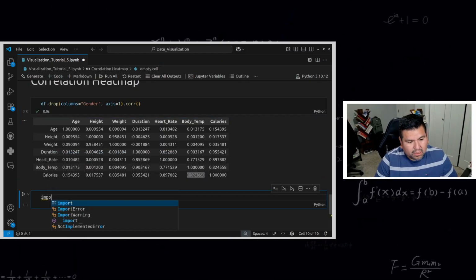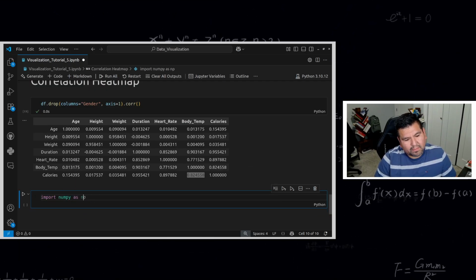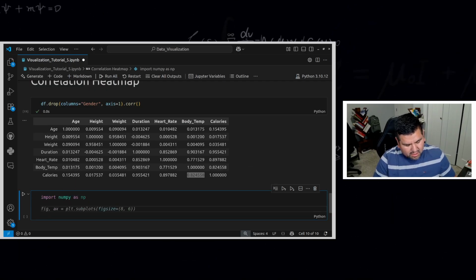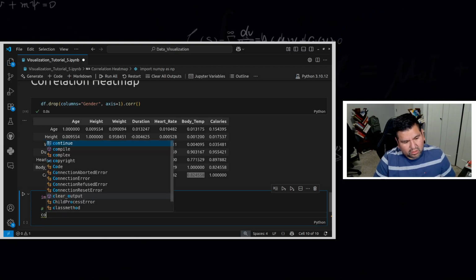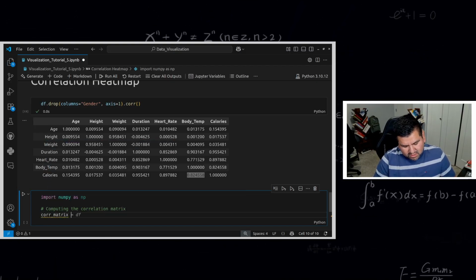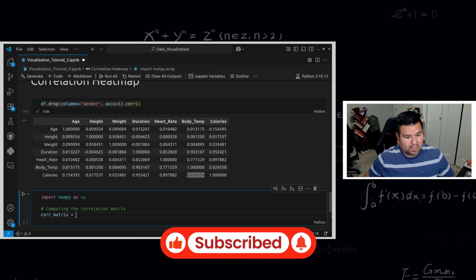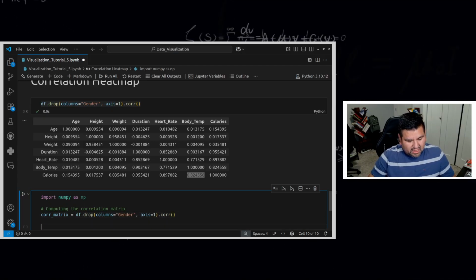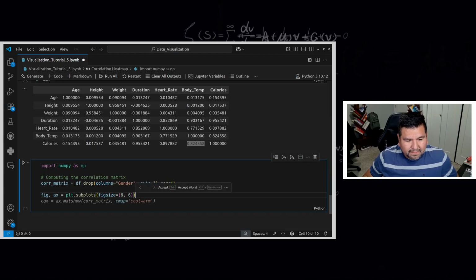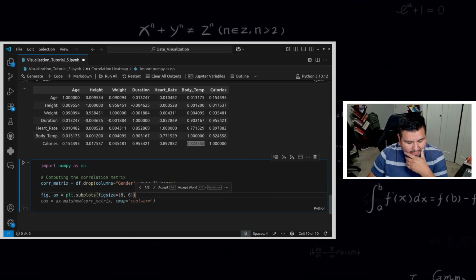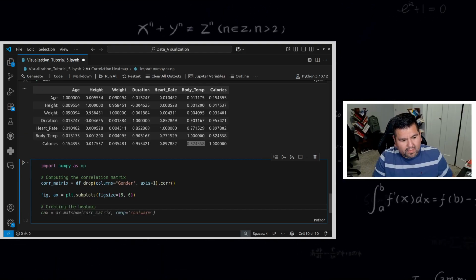So let's import numpy as np, and then computing the correlation matrix. So let's call corr matrix equal to what we have here. Okay. Then after that, we're going to define fig, that's for the size of the plot. Then after that, we're creating a heat map.